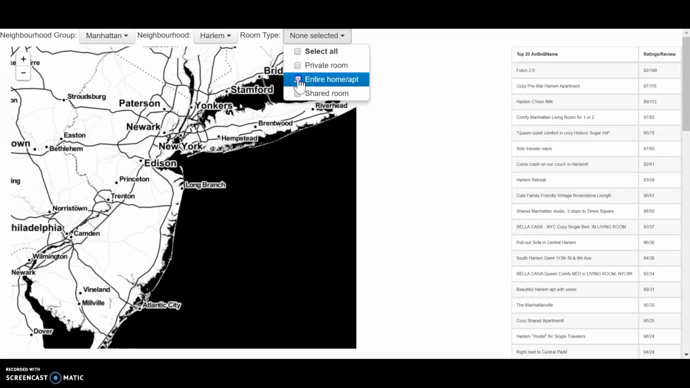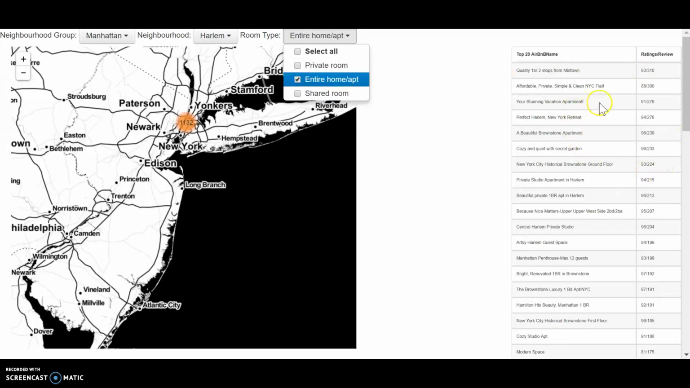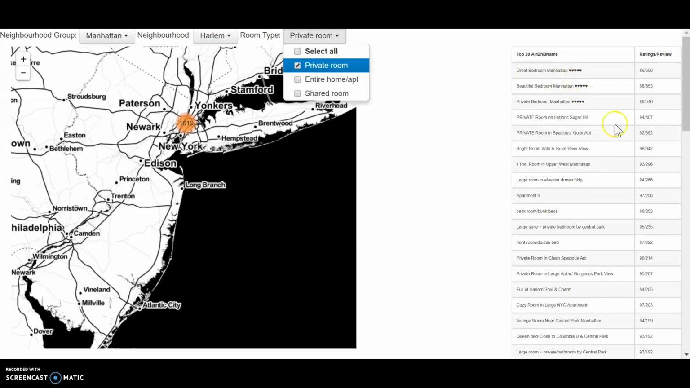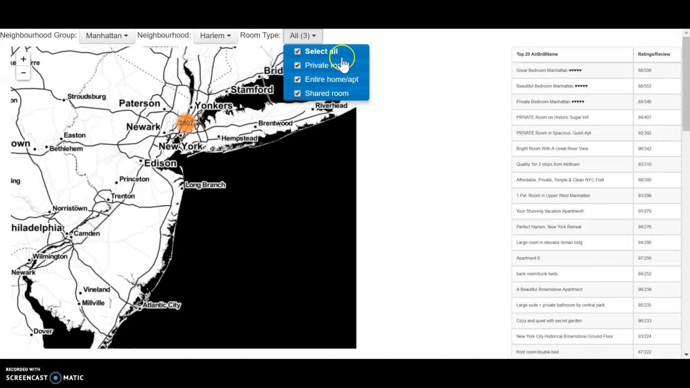If I click only on an apartment, then it will change. Here it will change based on the ratings and the reviews. So it is very dynamic. If I clear and select only private room, it is changing on the right hand side of this table. It will give top 10 Airbnb host in whatever filter it is.